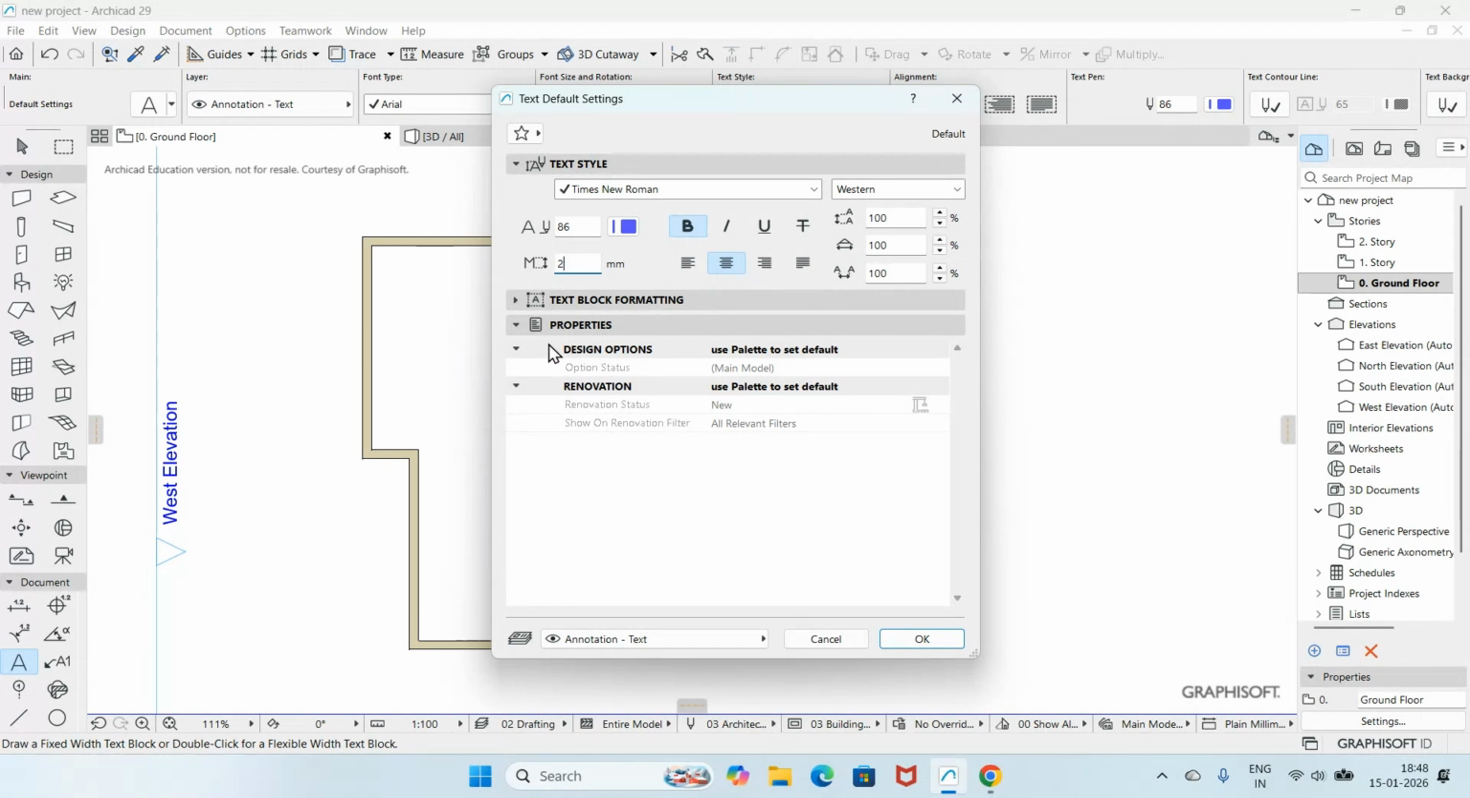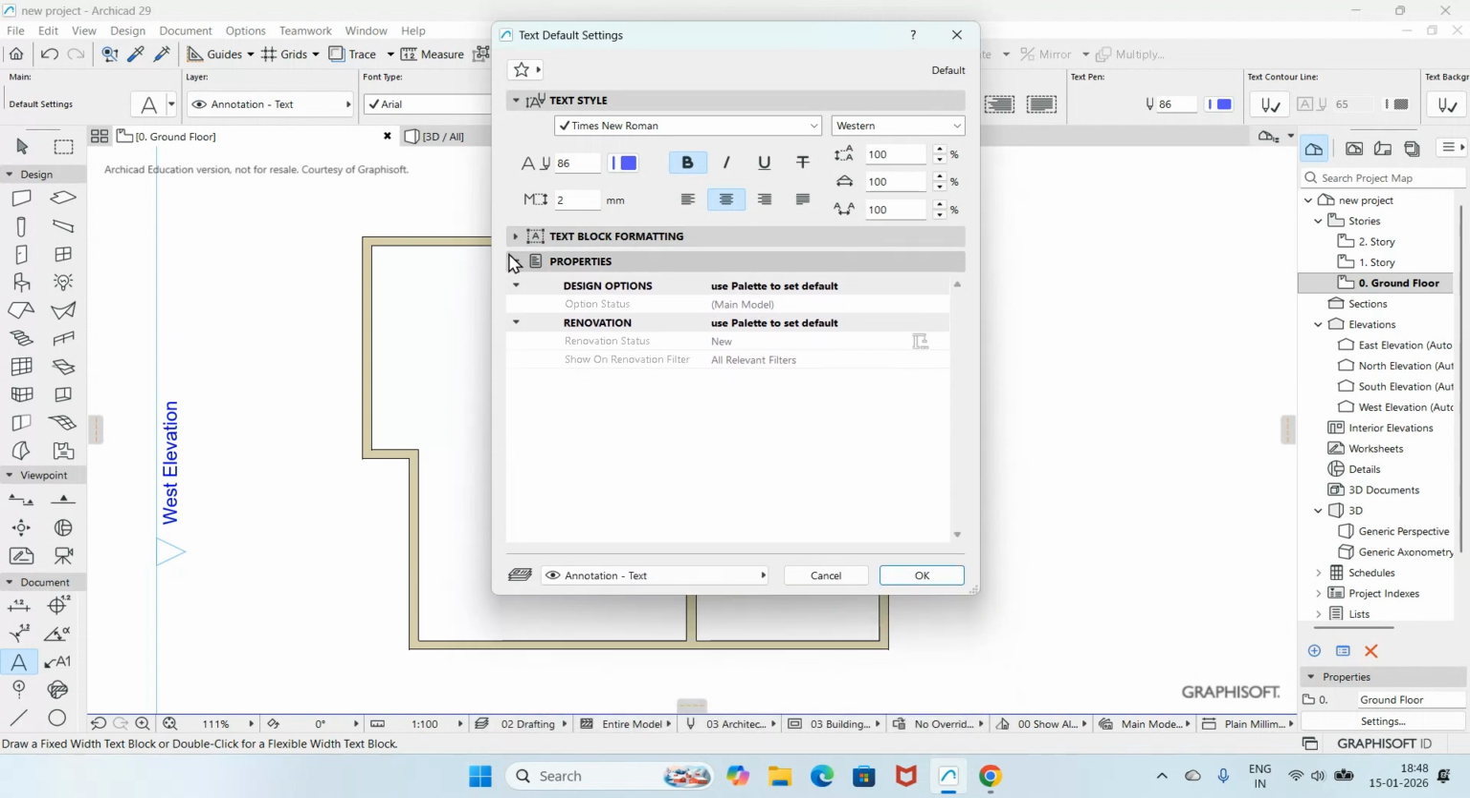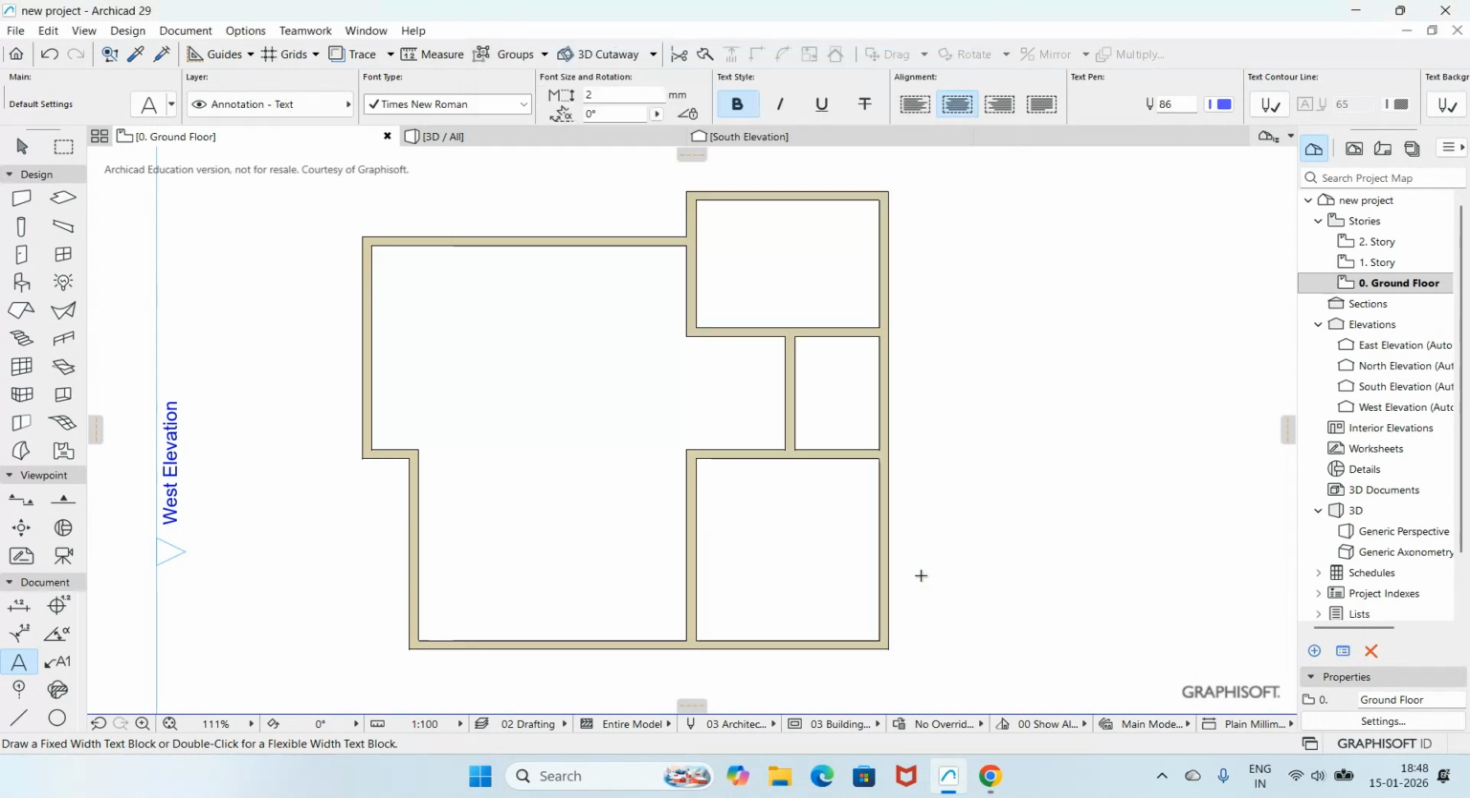After that, if you want to change the text block formatting, you have the model size, the paper size, fixed angle, and if you want rotation, you can give the rotation with respect to the horizontal. Normally we don't give all those things, so I will just minimize this and go to Properties. We accept all these values as the default and click OK. Once you click OK, we have the text format.